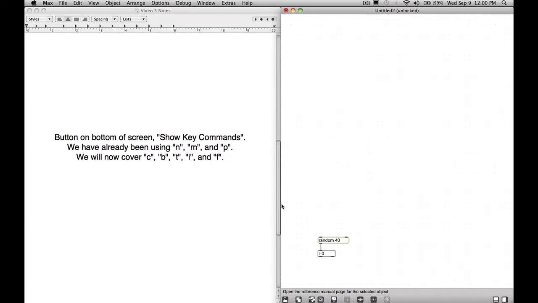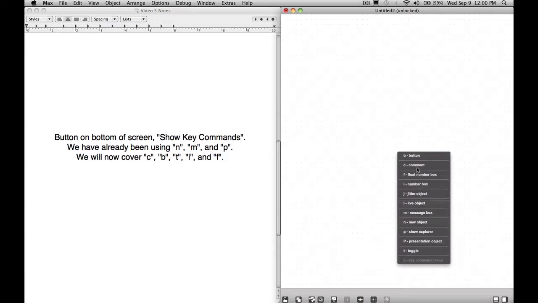Cool, so let's move on to some objects. First thing, if you notice on the bottom of the screen, we have this show key commands. And this gives us our list of hotkeys for what we can use. So we've already covered N for create new object, M for create new message box, and P for show object explorer. We're going to cover B for button, C for comment, F for float number box, I for number box, and Y is I number box. We'll talk about that. And then T for toggle.